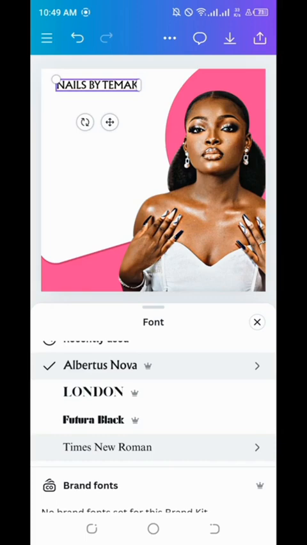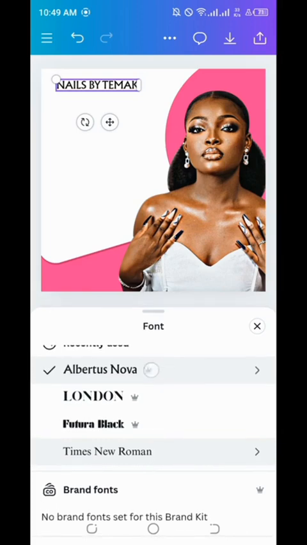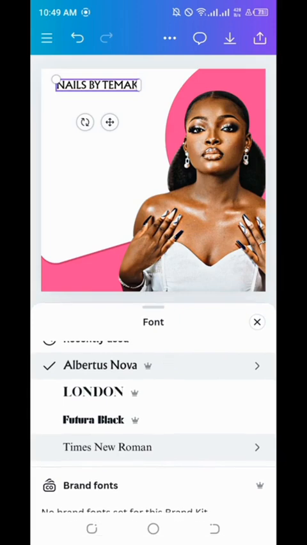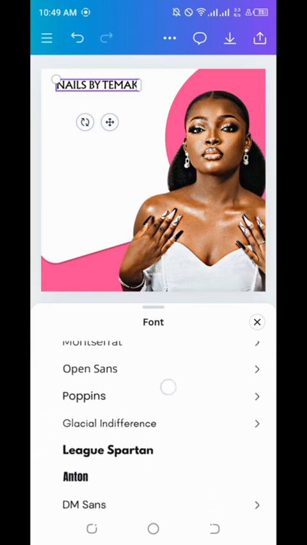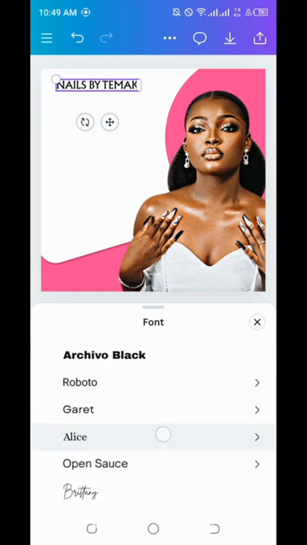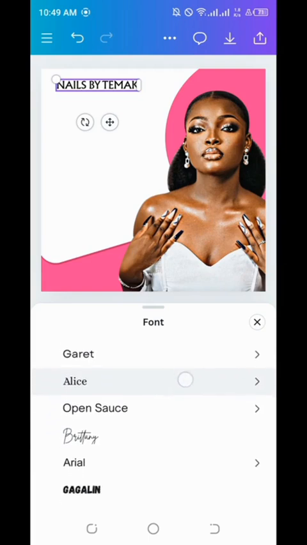Now as you can see, the font has a crown at the front, which means this font can only be used by those that have access to Canva Pro. In your own case, all these ones that don't have a crown are free, so you can use any of the fonts that look like that one. You can take your time to look for it.